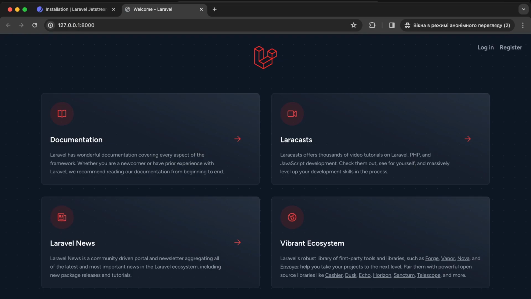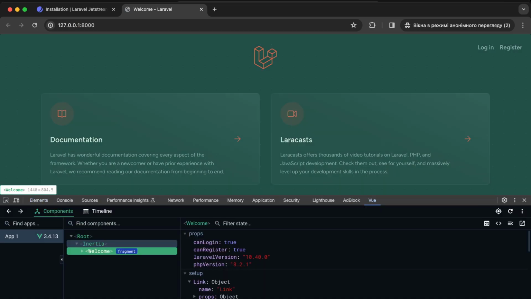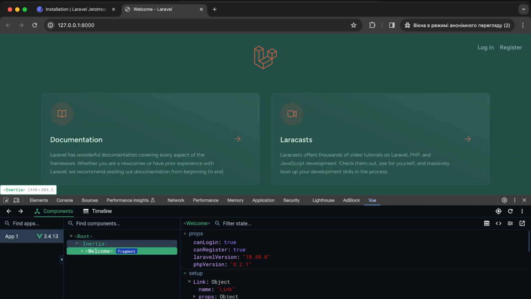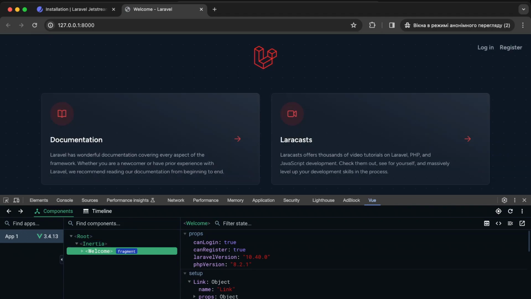So if I, for example, go to Vue, as you can see, this plugin sees that we are using Vue.js here, and we can see that Inertia.js is also included. That means everything is installed and working, and you can start building your application with Inertia.js. This is really simple. Just 2 commands and you have a new Inertia.js application.